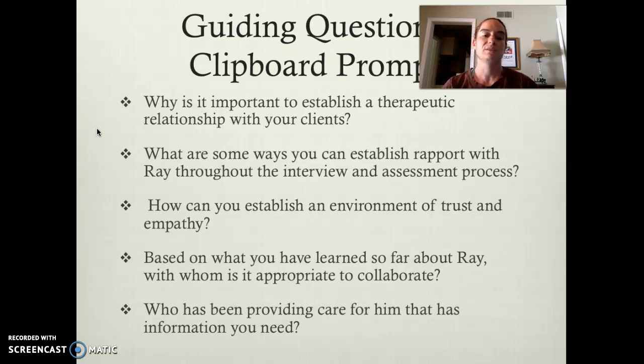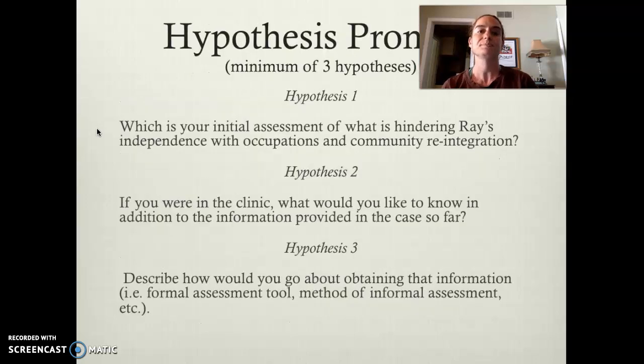Next, you want to consider what you've learned about Ray so far and who else would it be important to collaborate with to get further information. When you're thinking about this, think about who has been providing care for him that has information that you need. And make sure that you're documenting all these answers to these questions and outlining your thought process in the clipboard. This is important for us to see how you're using your clinical reasoning, but it's also good for you to refer back to later on.